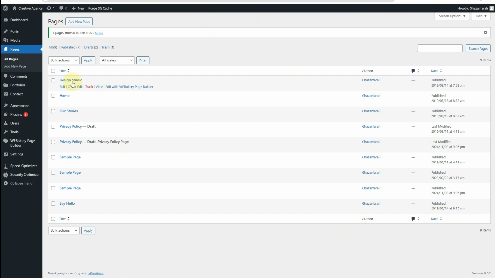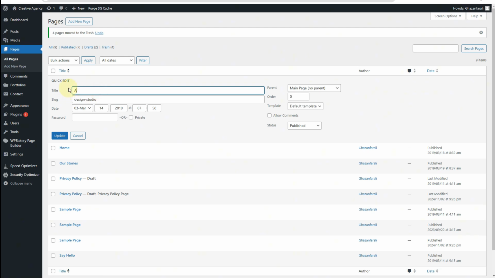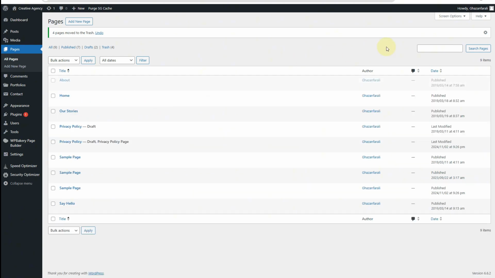So next up we have this design studio. We can change the name of it to about. So I'm going to change it to about, and I'm going to change the slug as well to about. And then I can just click on update and it will change the about here as well.